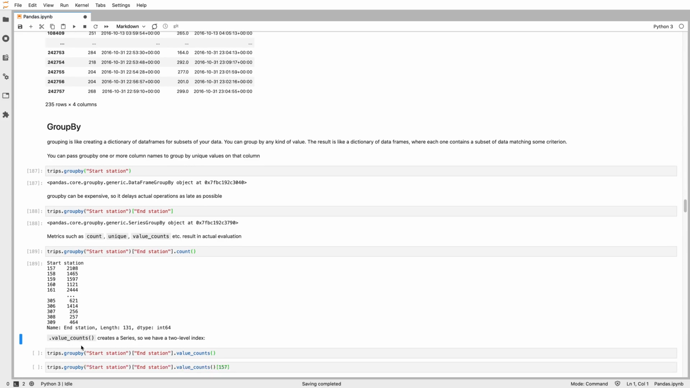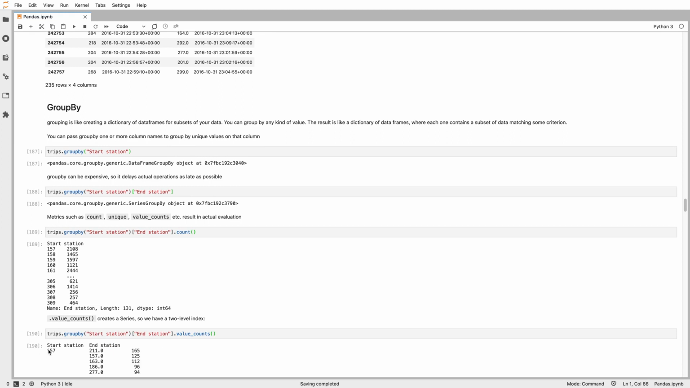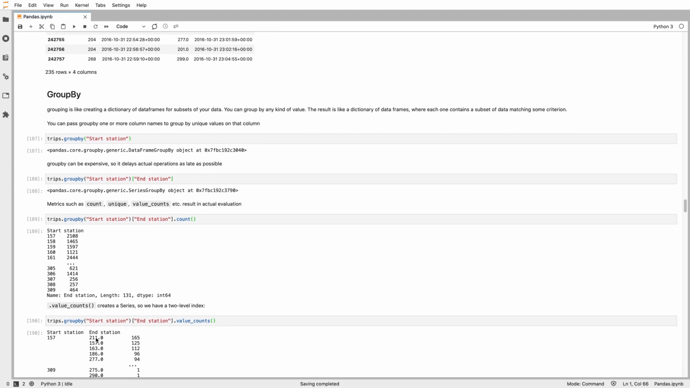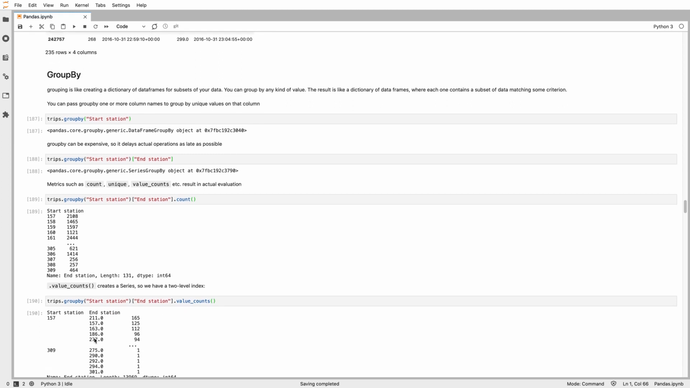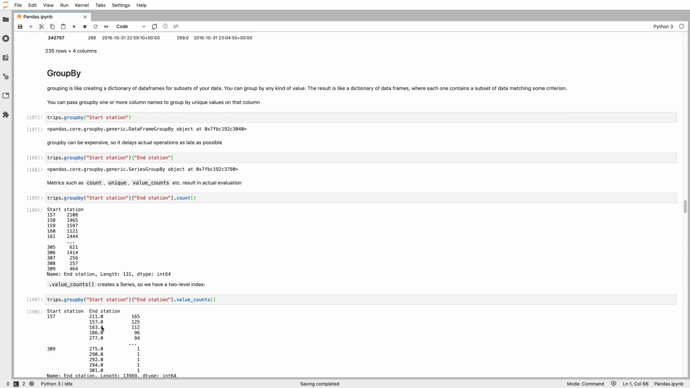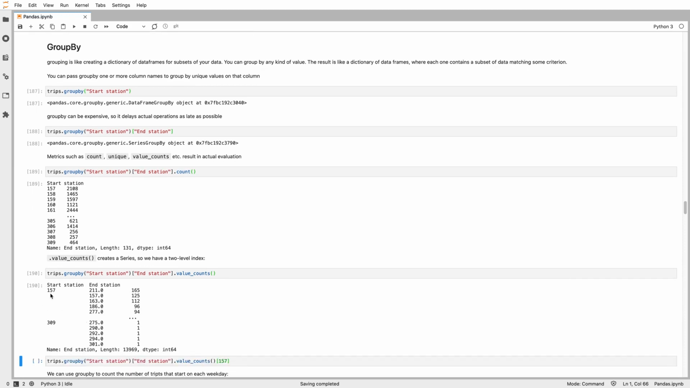Value counts is an aggregator that says given a series, take each unique value and count the number of times that value occurs. It's saying group by start station, take the end station values and then count them. And this tells you for each start station, which is the most popular end station for that start station. So there's a two-level index now. This is grouped by start station, and then only considering the cases where that's the start, show me the counts of all of the end stations given that start station. And it does that for each start.